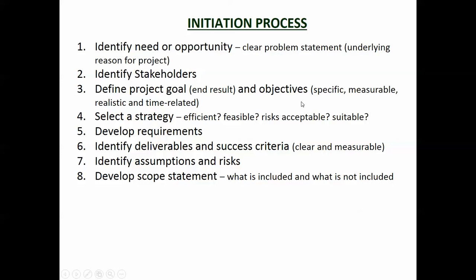Define the project goals and objectives. Select the strategy. How are we actually going to do this? So that's another thing, is how are we going to procure it? Are we going to do a design and build, or are we going to do a design bid build? Are we going to just have a project manager and manage a whole lot of little projects all together? How are we going to do it? Develop the requirements, deliverables and success criteria. How do we know if we've succeeded? Assumptions and risks, and then develop a scope statement. What's included, what's not included. So that's another way of looking at the initiation process.